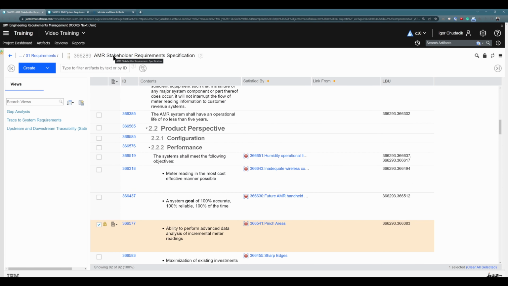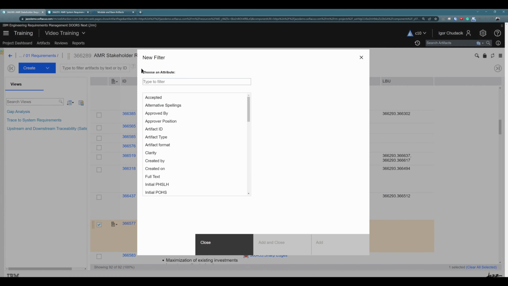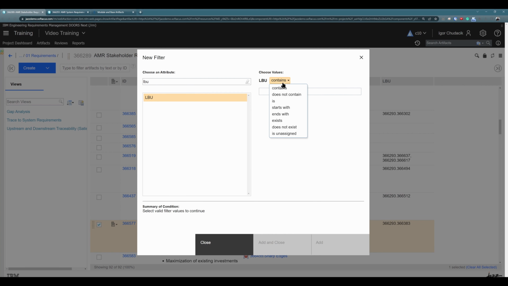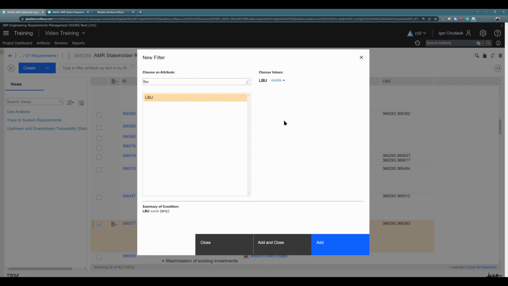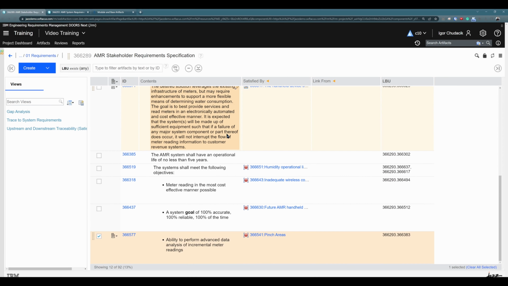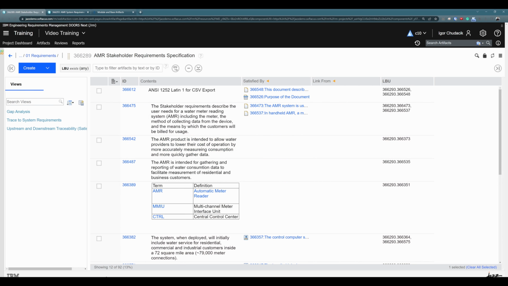Now we need to create a view with a filter. So the filter should be, please show me all artifacts with LBU attribute. All right, no problem. Just click here on a filter, find LBU, click here and choose exists. So if there is some value in LBU artifact, show it to me. Add and close. You see, here we have just artifacts with LBU value. We have 12 artifacts here.